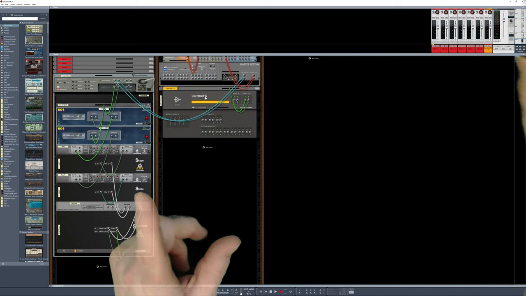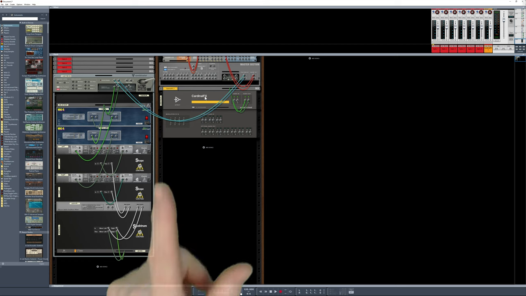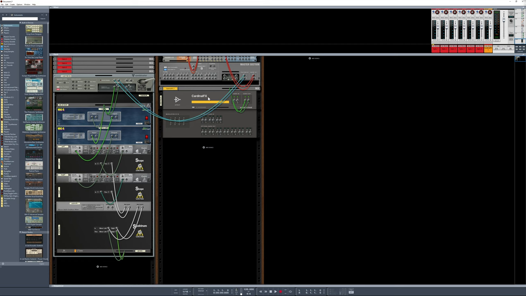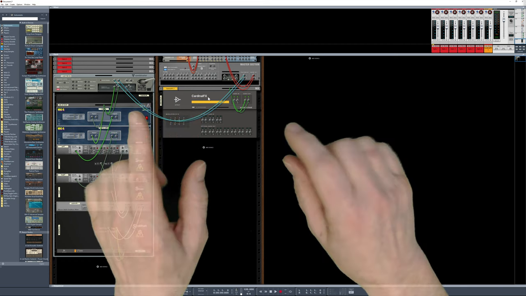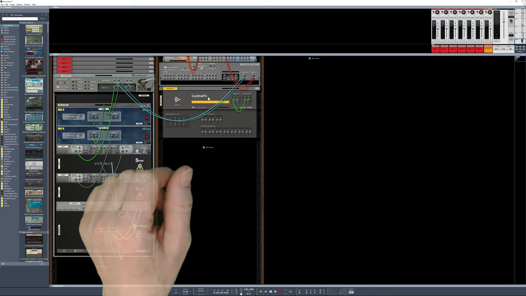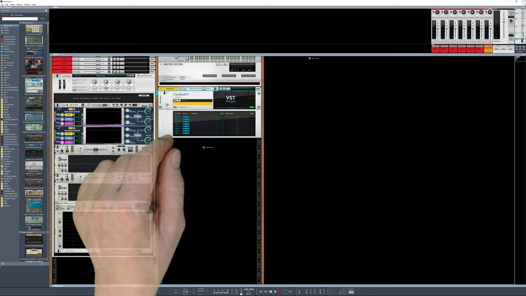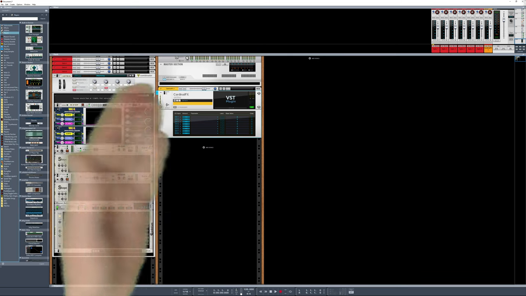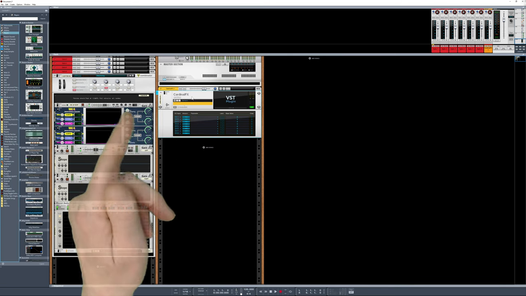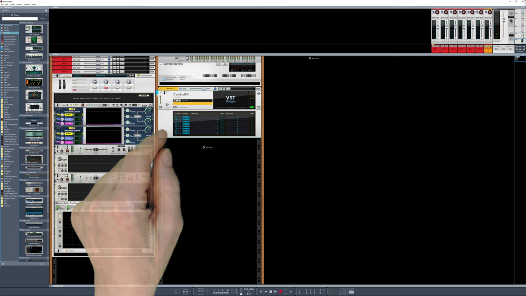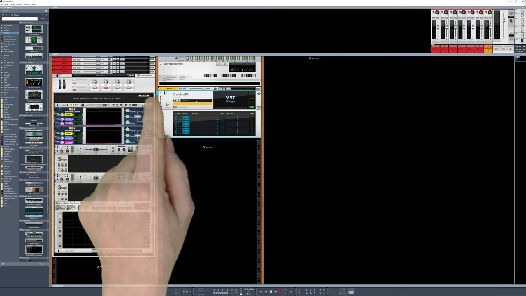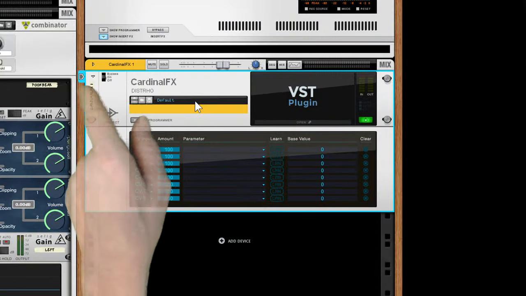Now, there's obviously a couple of downers about using the FX version, and the main one is players. If I wanted to use a player, I can't just grab a player and stick it on top of this because it's an effect. I can actually give this MIDI focus. So there we go, I've given that MIDI focus. Let's zoom in again.